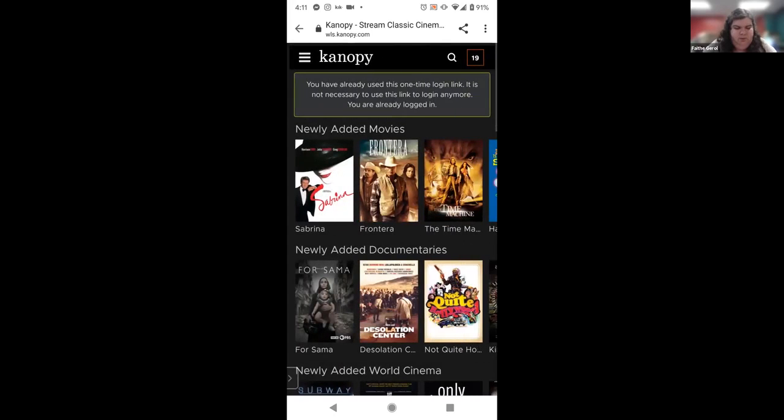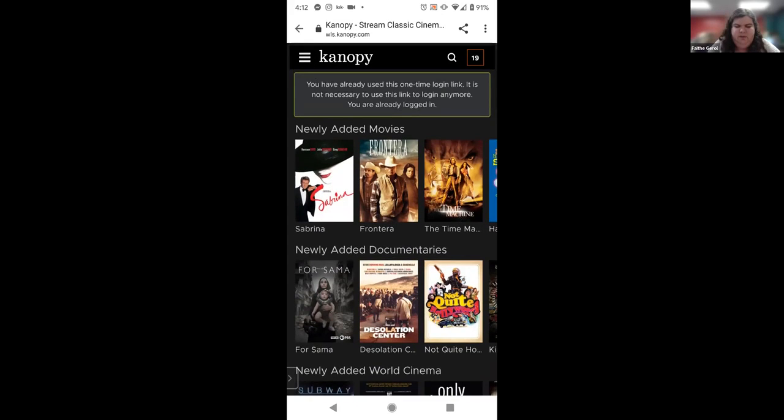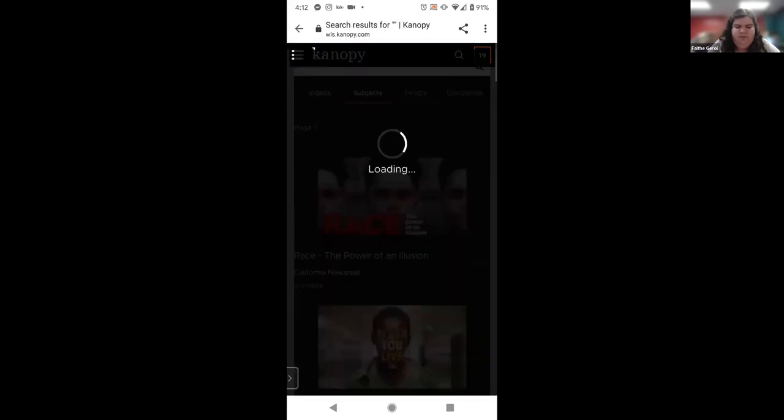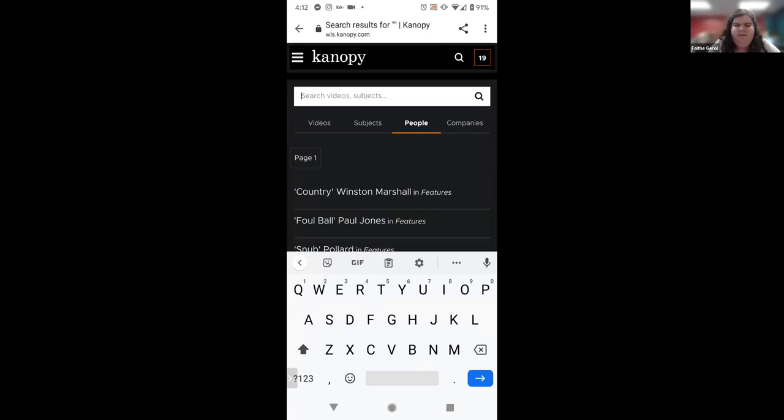Okay, so this is what it would look like on your phone, on the app. I'm just going to show you for now for the sake of time, because we still have about 30 minutes. So here's the search button up here. You can go by subjects, people, companies, same idea of how we did it on the computer.